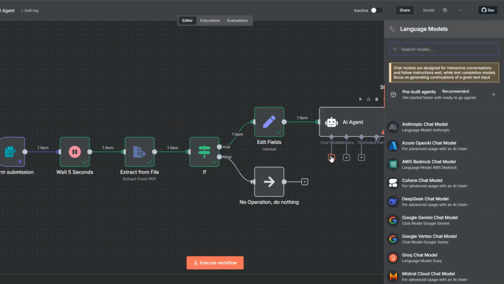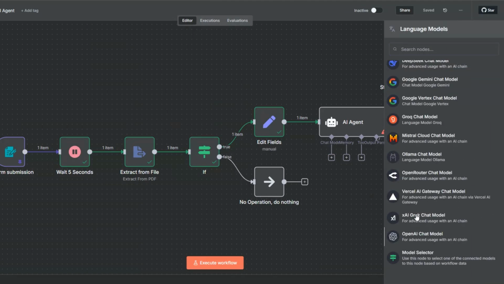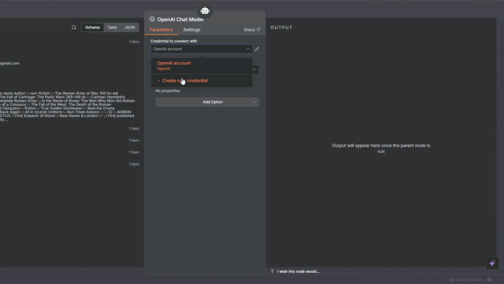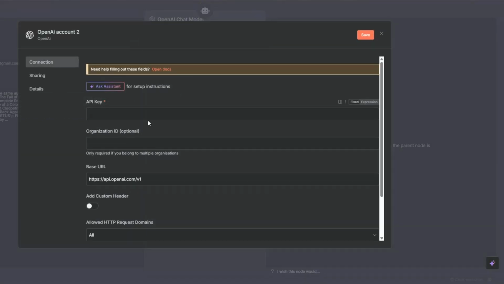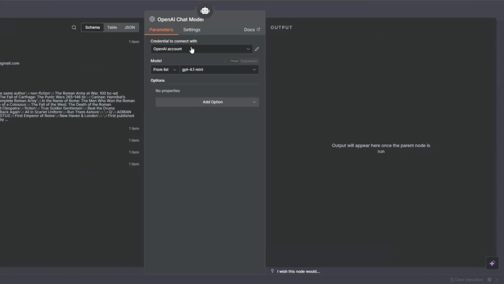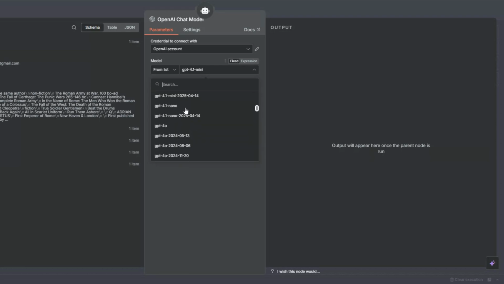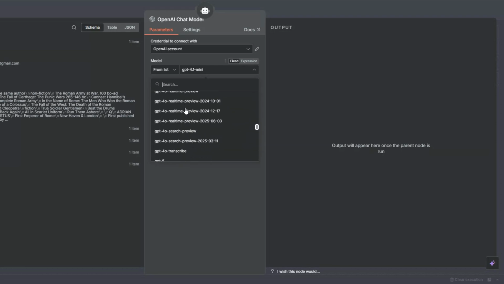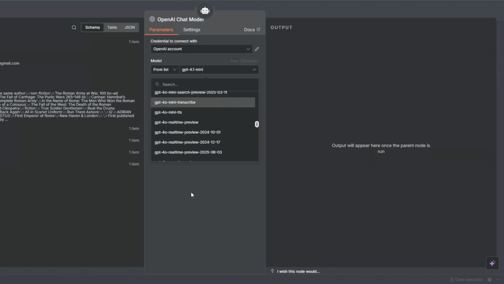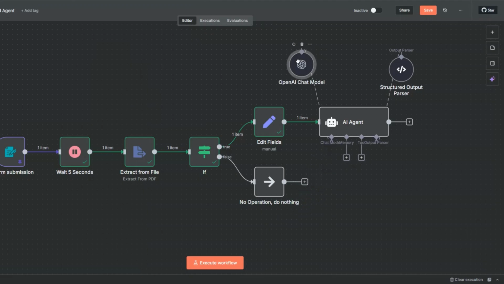We're also going to add a chat model. I'm going to use the OpenAI chat model right here. Here, you'll need to create a credential by clicking on create a new credential. Then from your OpenAI API, add your API key right here and click on save to create your credential. Since I had already done that, I'm going to choose my credential right here. And then here I'm going to choose our model. You can choose any of these models, but I'm going to stick with GPT 4.1 mini over here. Then I'll drag this to the top over here.